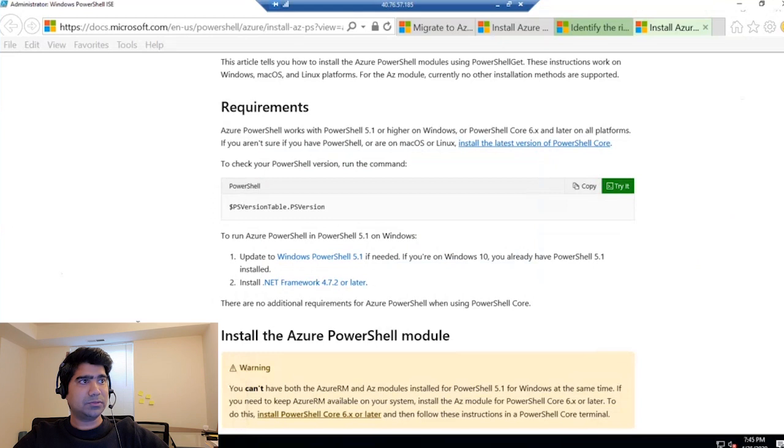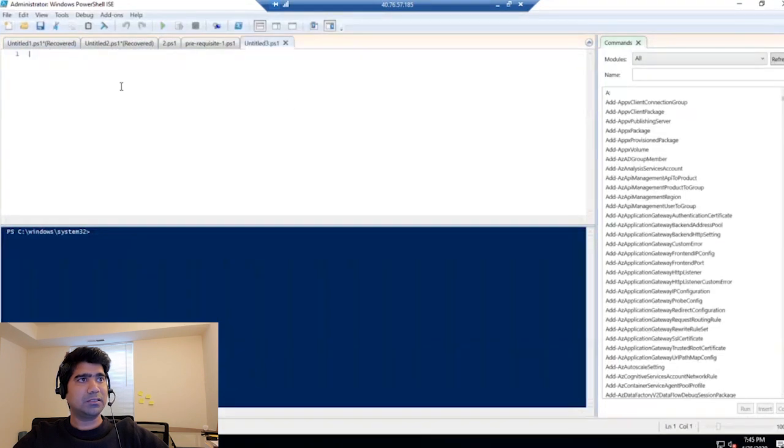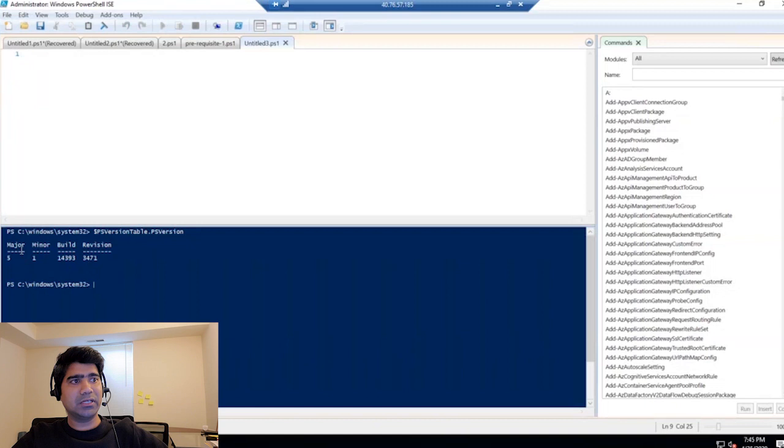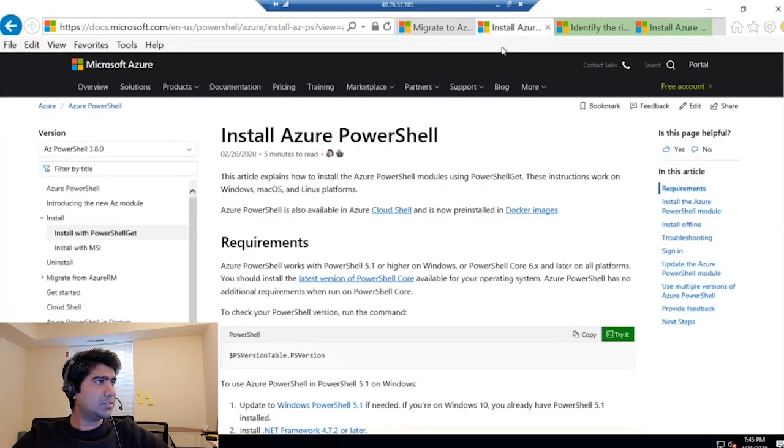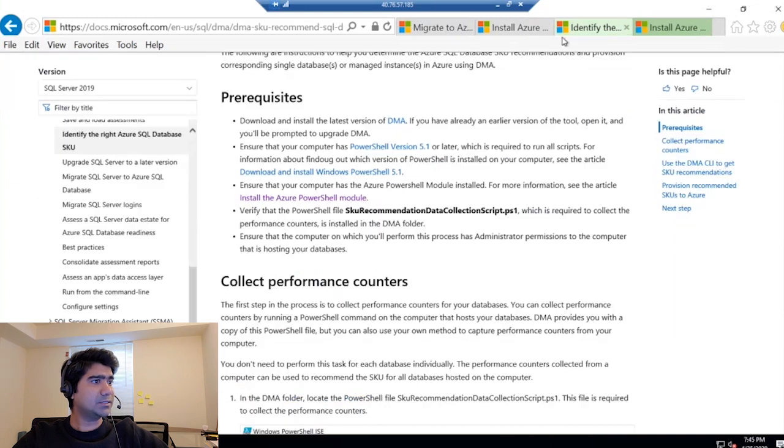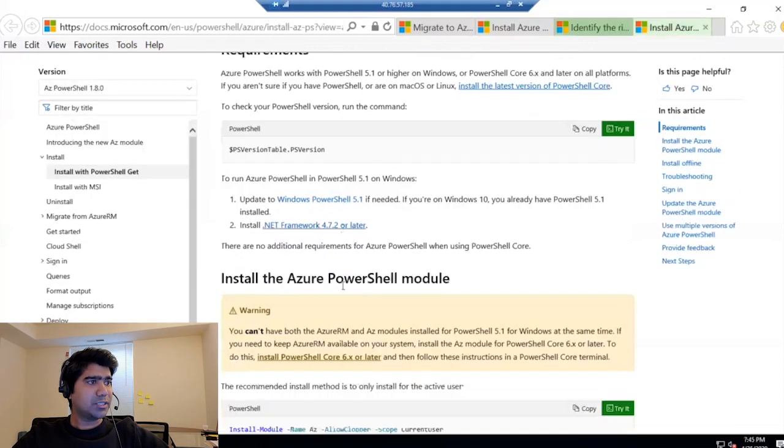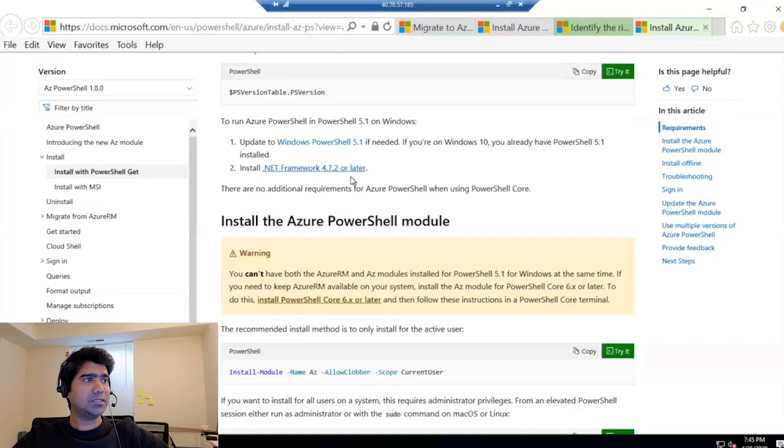So you can go to your PowerShell, click on this, or I can run it directly here, and it will tell you this is 5.1. So my prerequisite, which was mentioned here, 5.1, this is done. First one was DMA. I already have DMA installed, so no problem. And then next one is talking about .NET framework.